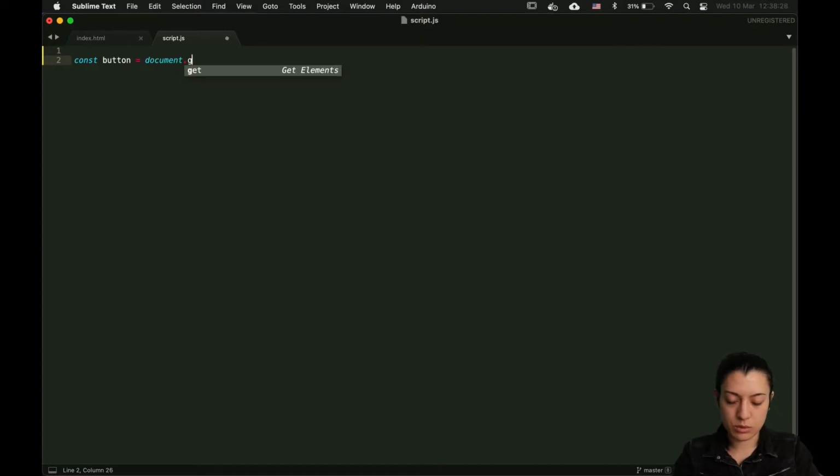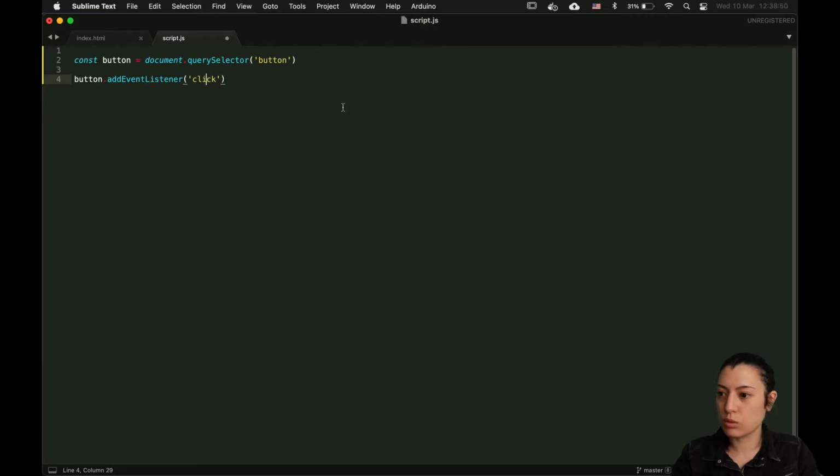So we have to do document.querySelector, and we're gonna select our button. And then to add an event listener, you have a method which is called addEventListener, to which you have to pass as a first argument the event that you want to listen to. So for our button, we want to listen to click events. And so every time the button is going to be clicked, something is going to happen.